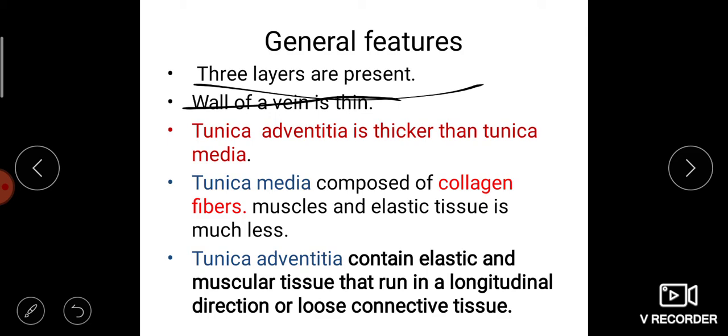The wall of the vein is thin. That is the first discriminating point while comparing the artery and vein. Tunica adventitia is thicker than tunica media. That is a special feature of the vein. All the arteries have the thickest tunica media, but in the vein, tunica adventitia is thicker than the media.